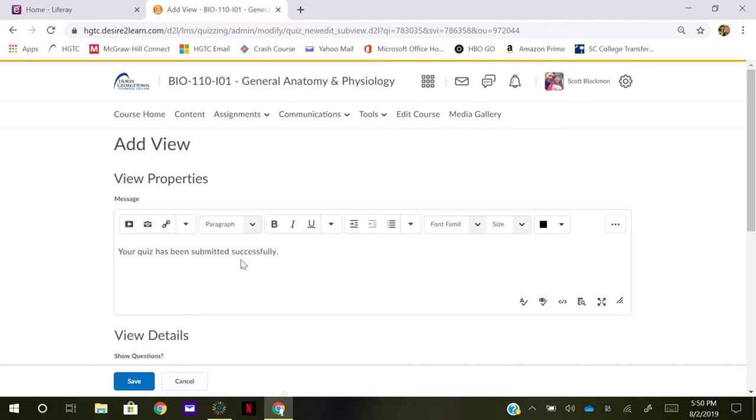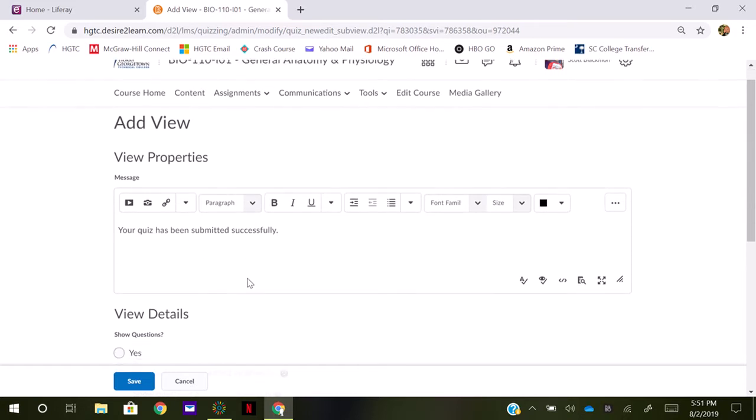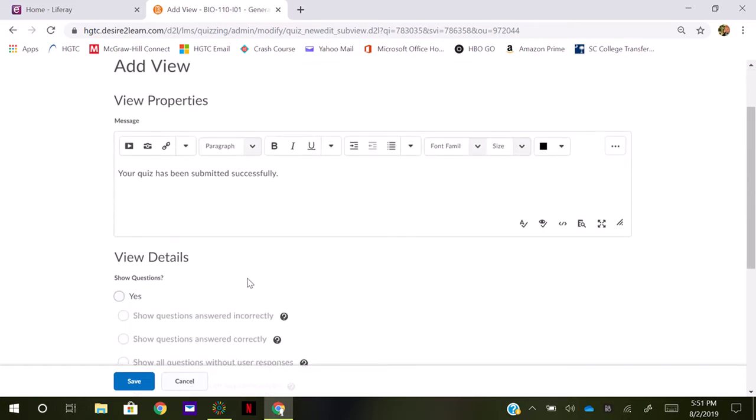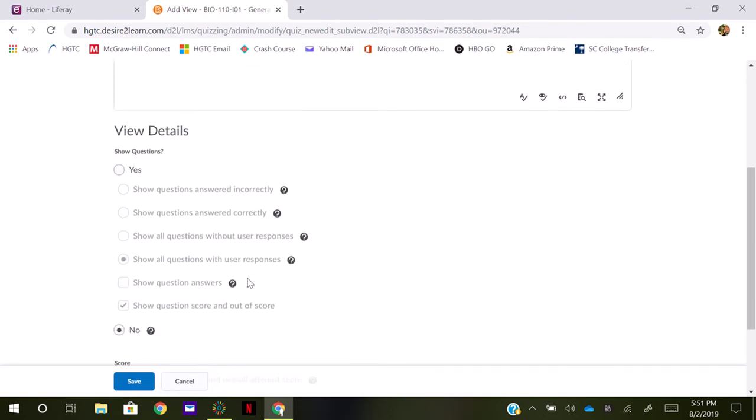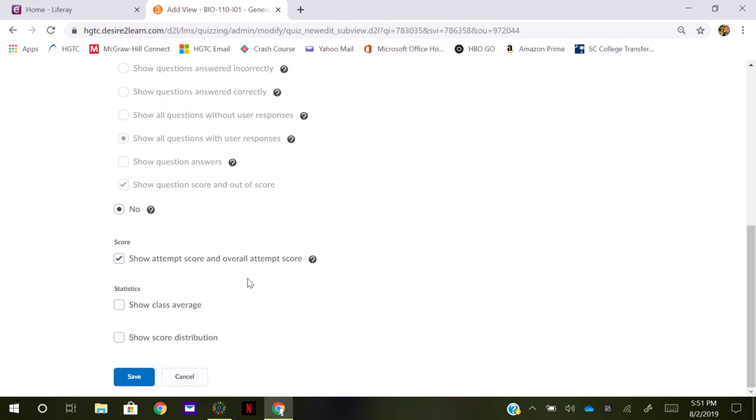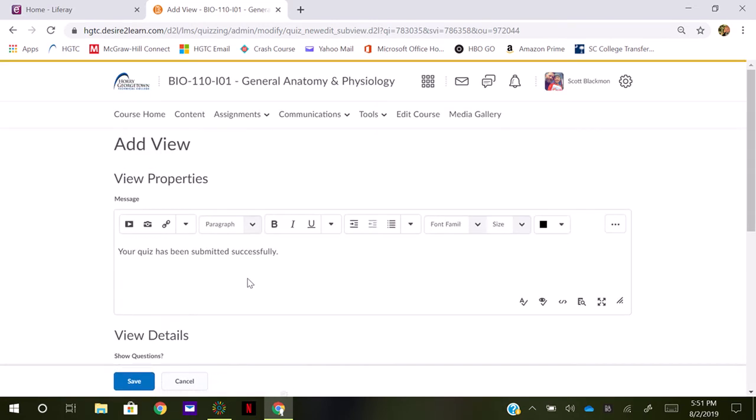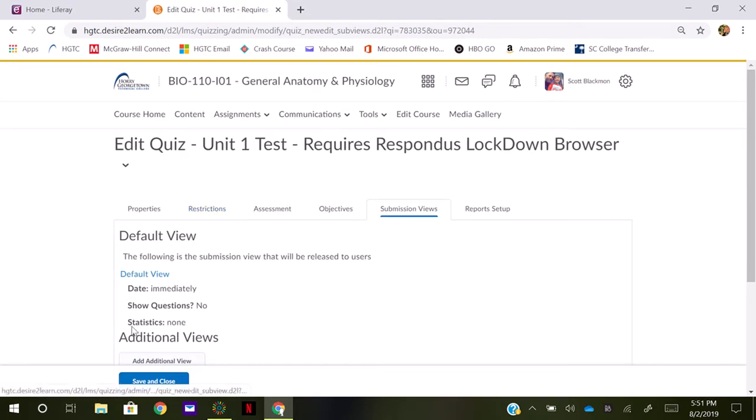In this text box here, you can just add anything. It can be one word, or you see I've added, your quiz has been submitted successfully. As long as you put something in that text box, you can enable the LockDown browser. Then under view details, I just left all that stuff as it already was. So we're going to cancel here and go back.